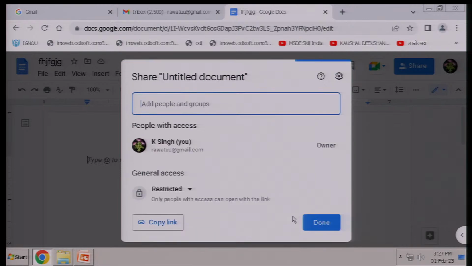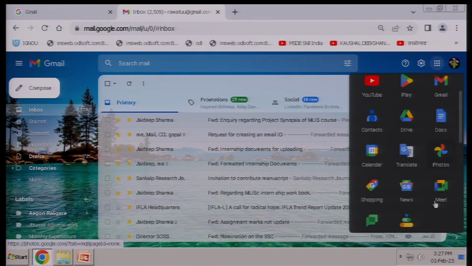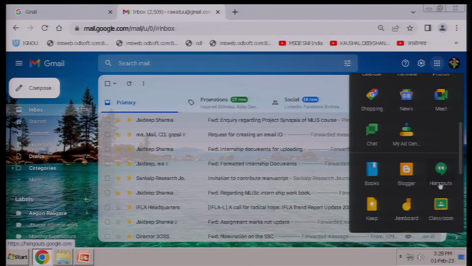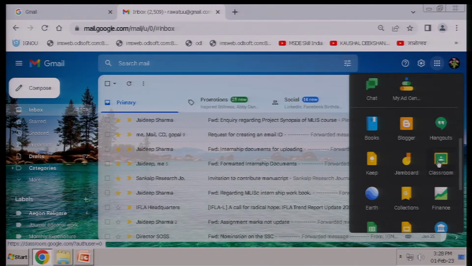Now I will close it, and likewise I can show you that Google Sheets is also there. Just a minute. Yeah, Sheets is there, Slides is there, Google Classroom is also there. Google Hangout is there. It is a kind of chat. If you have opened your Gmail and you want to chat with your friends, then at that time you can use the Hangout option.